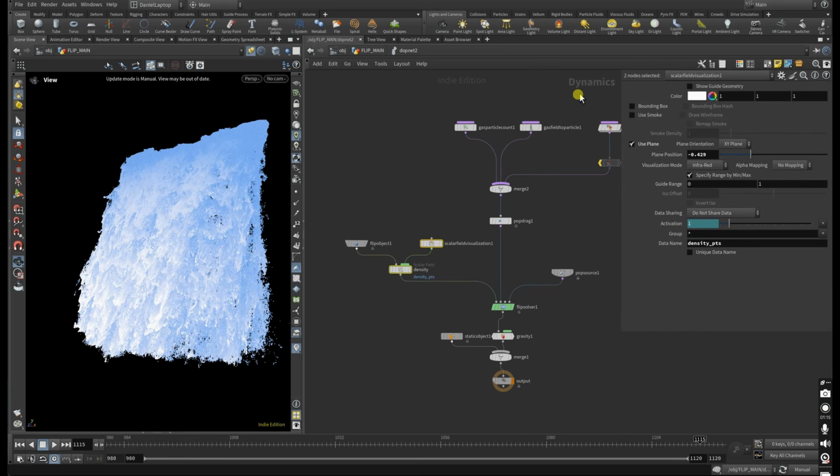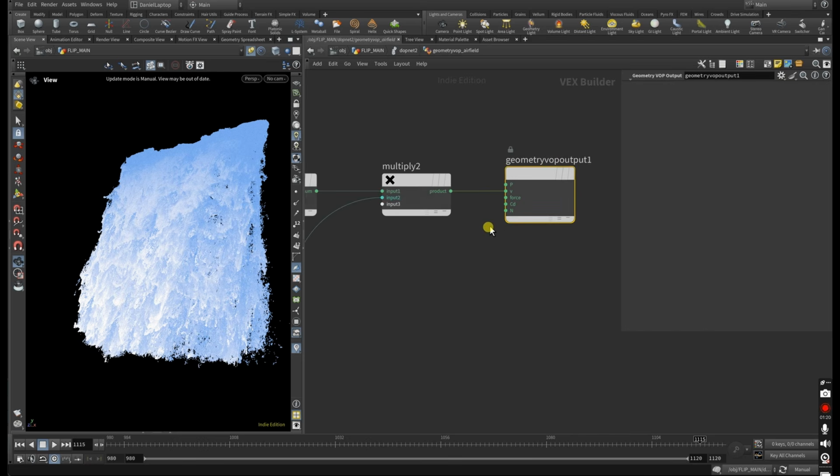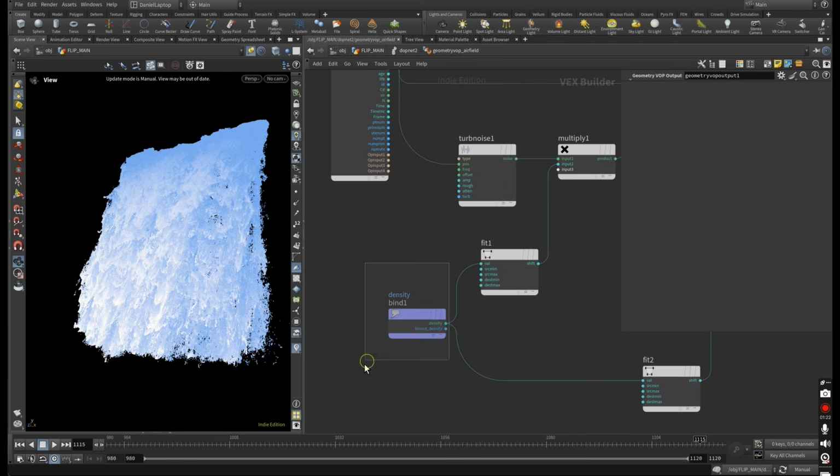And we also need to create a custom density field, which is going to be transformed into a density attribute that basically tells us how many particles are in a voxel. So particles that are more isolated will have a lower density attribute, and areas with a lot of particles will have a higher density attribute.